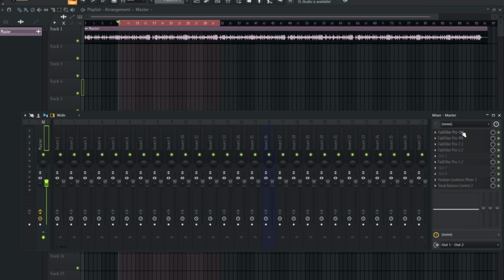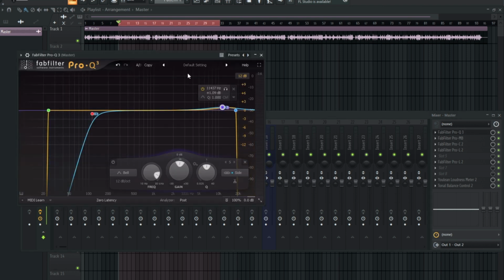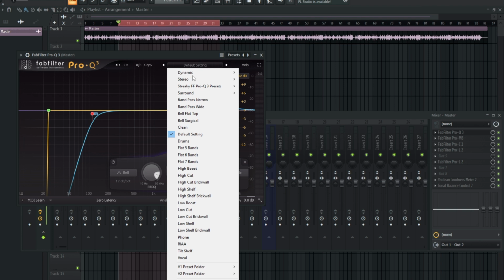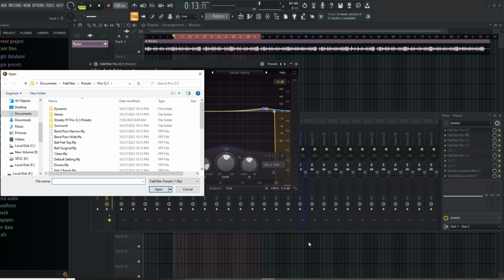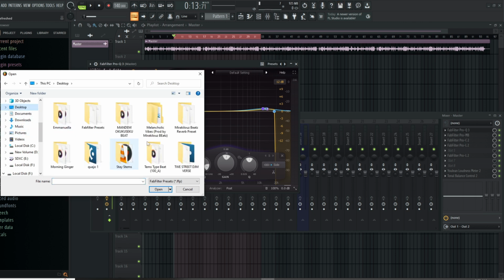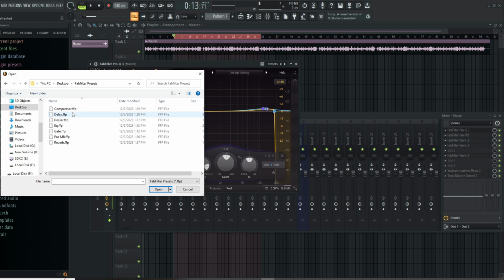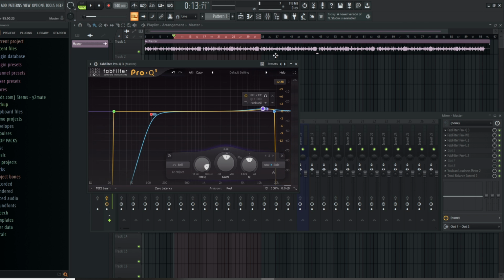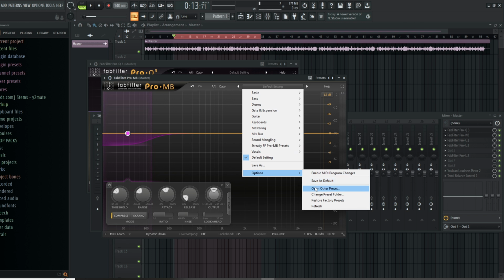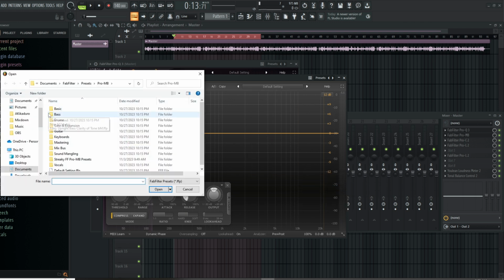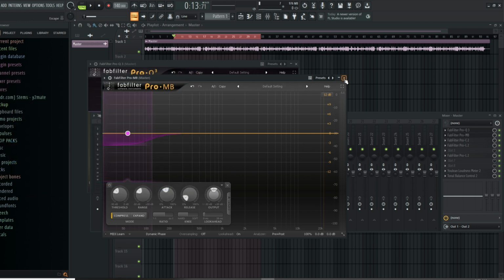Let's say you are using Cubase, but you want to use some of my presets over here. You just open the Pro Q3, come to default setting, come to options, open other presets. Where you have your preset saved, you can load it. So let's say it's in this part, you load it and it will pop up over here. Same thing goes for the Pro MB. You come to this part, options, open other preset, and where you have the preset saved, you can load it from there. So it's simple to use in any DAW.